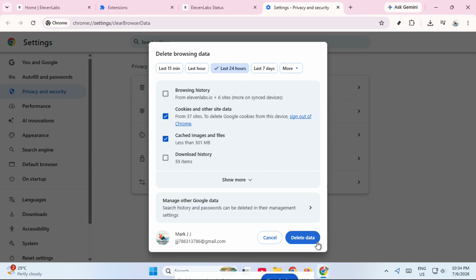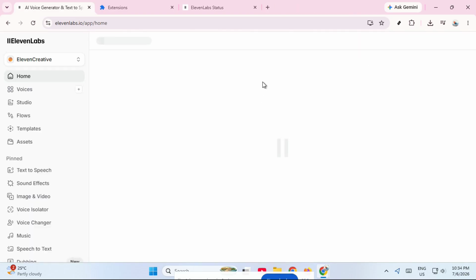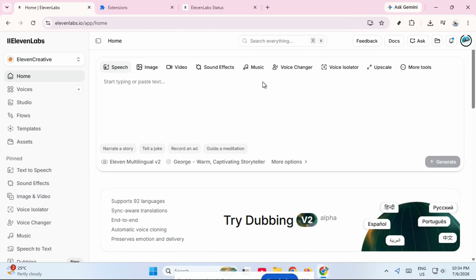your entire browser history. After clearing the site data, close the browser completely and reopen it. Then return to the ElevenLabs login page and try again. In many cases, this removes the corrupted session that was trapping you in the login problem.